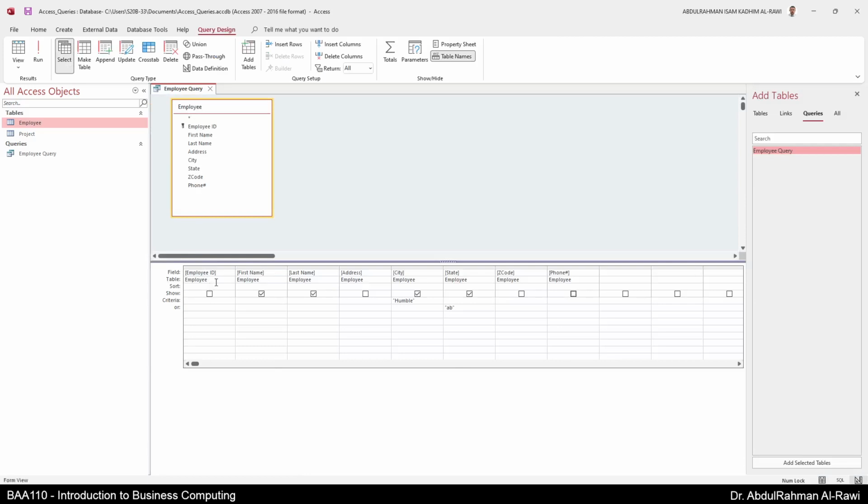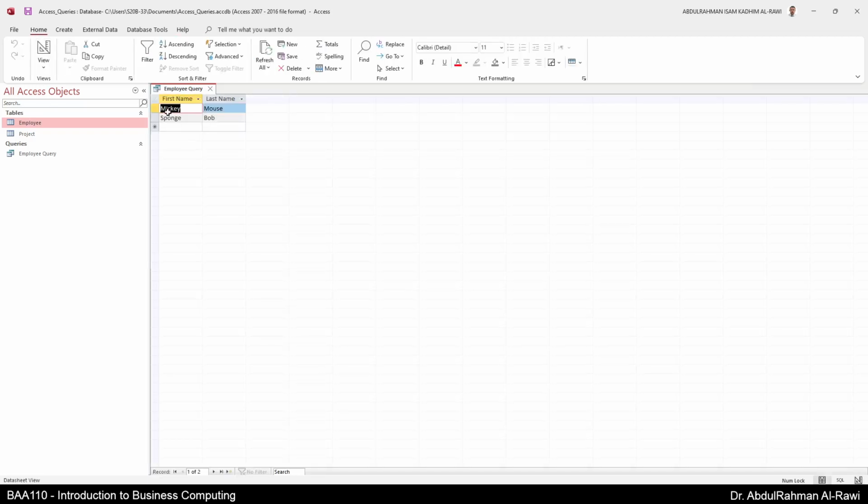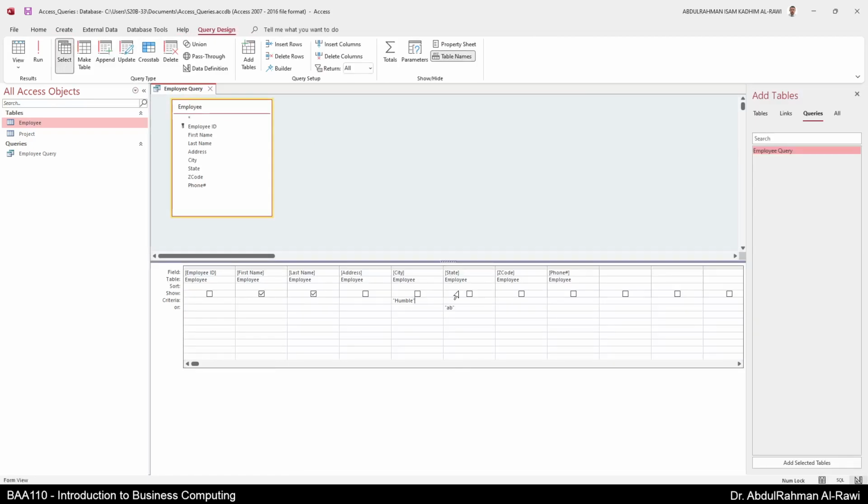I'm going to say, yes, you are right. But what if I want to display only the first and last name, but not these? You see, they are used in the criteria, so you cannot remove them, but they are not displayed. So now when you show, you're going to see only Mickey Mouse and SpongeBob. Although they are hidden, you can use them as criteria. So always you add fields to your query that you either want to show in the final results, or you want to use in the criteria.